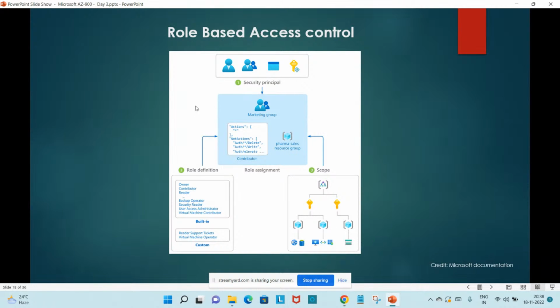So in this one, what is done? There is a marketing group, which has been assigned the contributor role on this pharma sales resource group. You can understand how this is happening, right? So this marketing group will have the contributor role on this pharma sales resource group. As a whole, you can understand, it's all on a single picture. So this is actually how role based access control works.